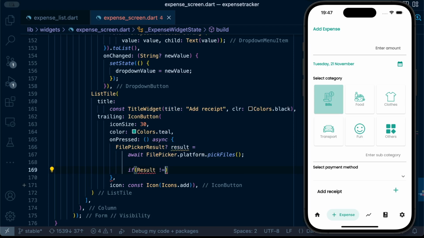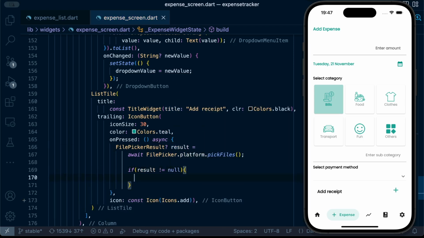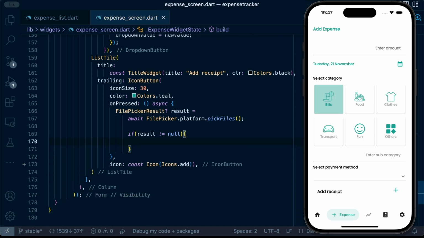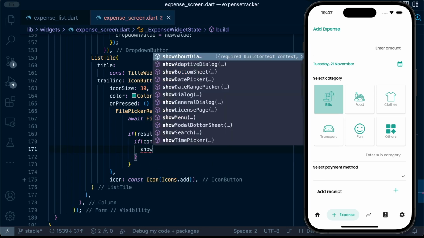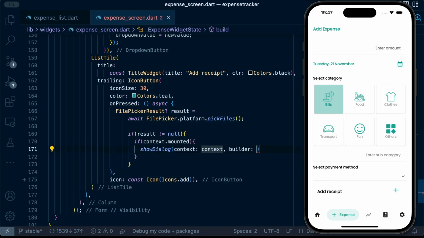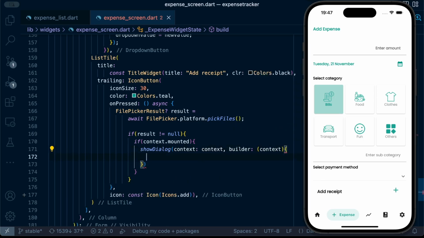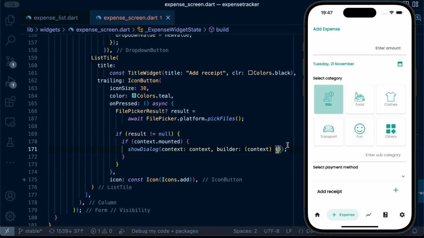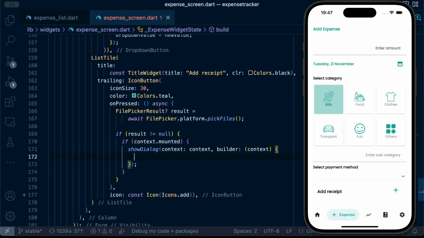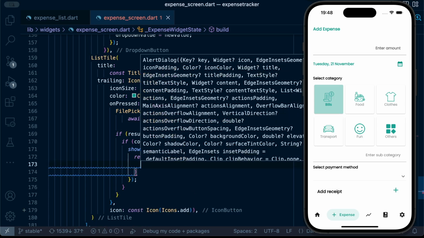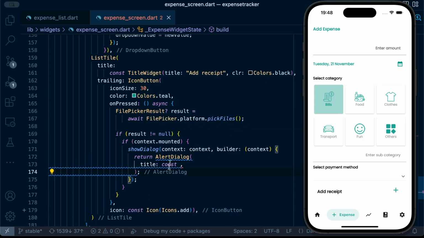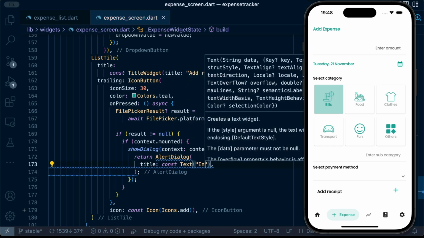Great. So if the result is not equal to null, then we'll proceed to ask the user to enter or set a name for the file that we can save this image with. So we'll call the show dialog and return an alert dialog. So we'll just design it like last time. We'll have just one text field.